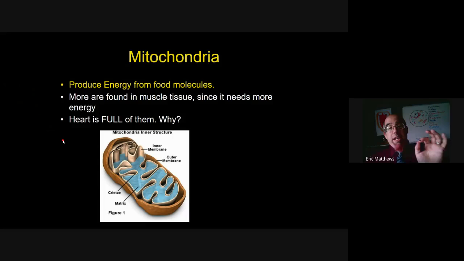And you're going to find them in different amounts depending on the tissue of your body. So for instance, the heart and muscle tissue are just full of mitochondria, whereas something like your eyes have very, very few comparatively. Now think about that. That's on purpose. There's a reason for this difference.